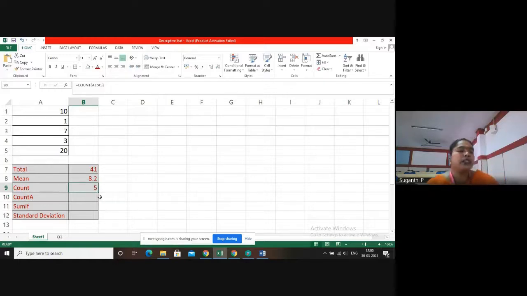So it's very simple. Count: press equal to, then type count. After that, give the range from A1 to A5 in this case, then close the bracket, then enter. You will be getting the value as 5.